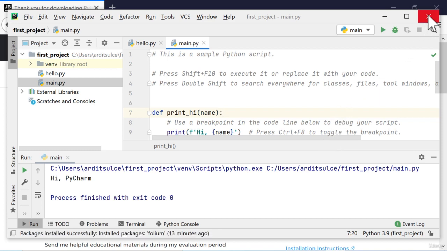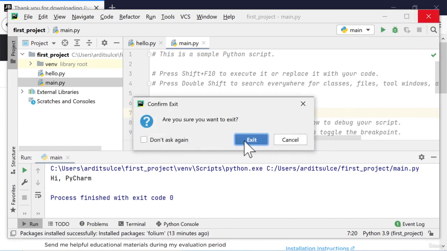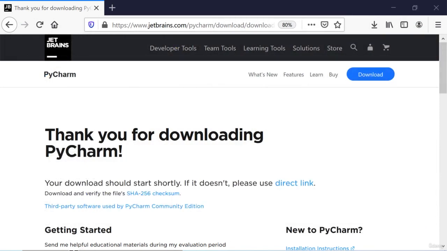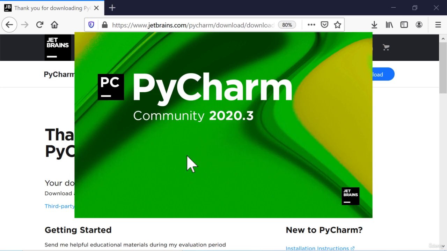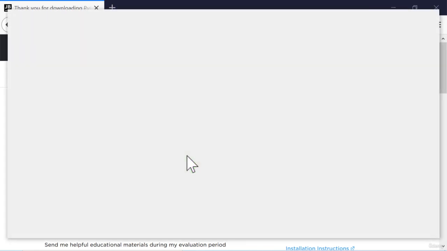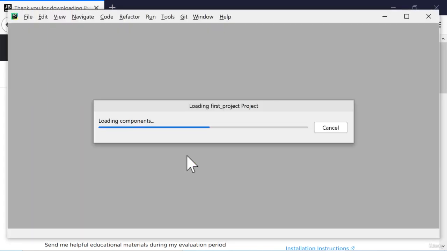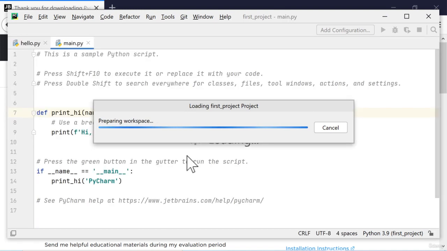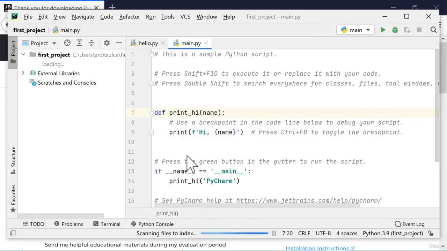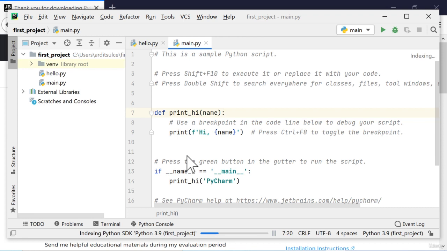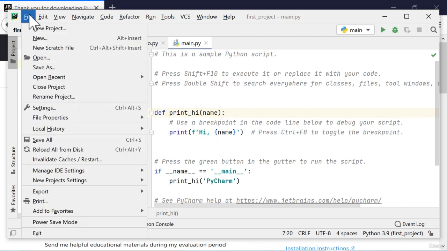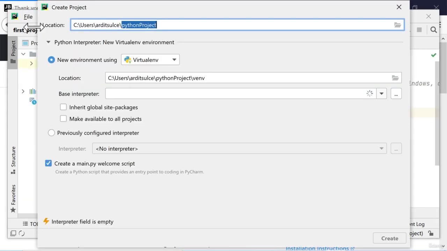Now if you close this project, press exit, and then you want to open PyCharm again, PyCharm will open that last project that you were working in, so the first project that we were just working in. If you want to create a new project, you want to go to File and go to New Project.